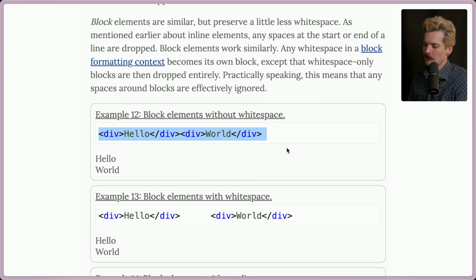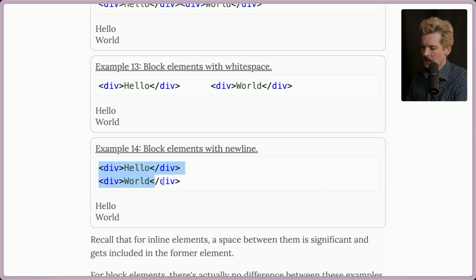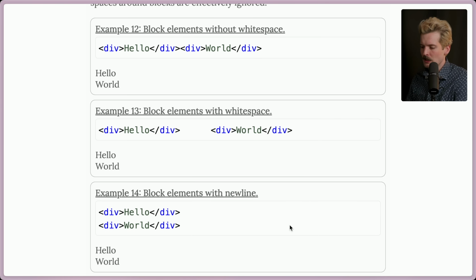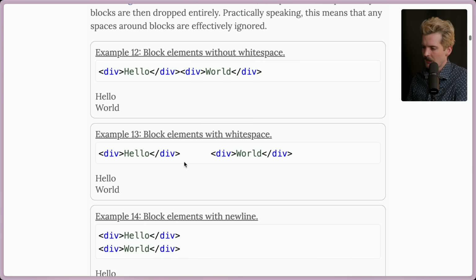So we have these two block elements, which are divs instead of spans, and we add white space, it doesn't get honored or used for anything. If you make them new lines, that also doesn't do anything. The fact that all three of these render the same output is kind of weird. Recall that for inline elements, a space between them is significant and it gets included in the former element. But for block elements, there is no difference between these examples because all the white space differences are ignored and new lines are placed between the blocks. Even in example 12 with no white space at all, since it infers the new line between blocks, the new line gets created here. Interesting.